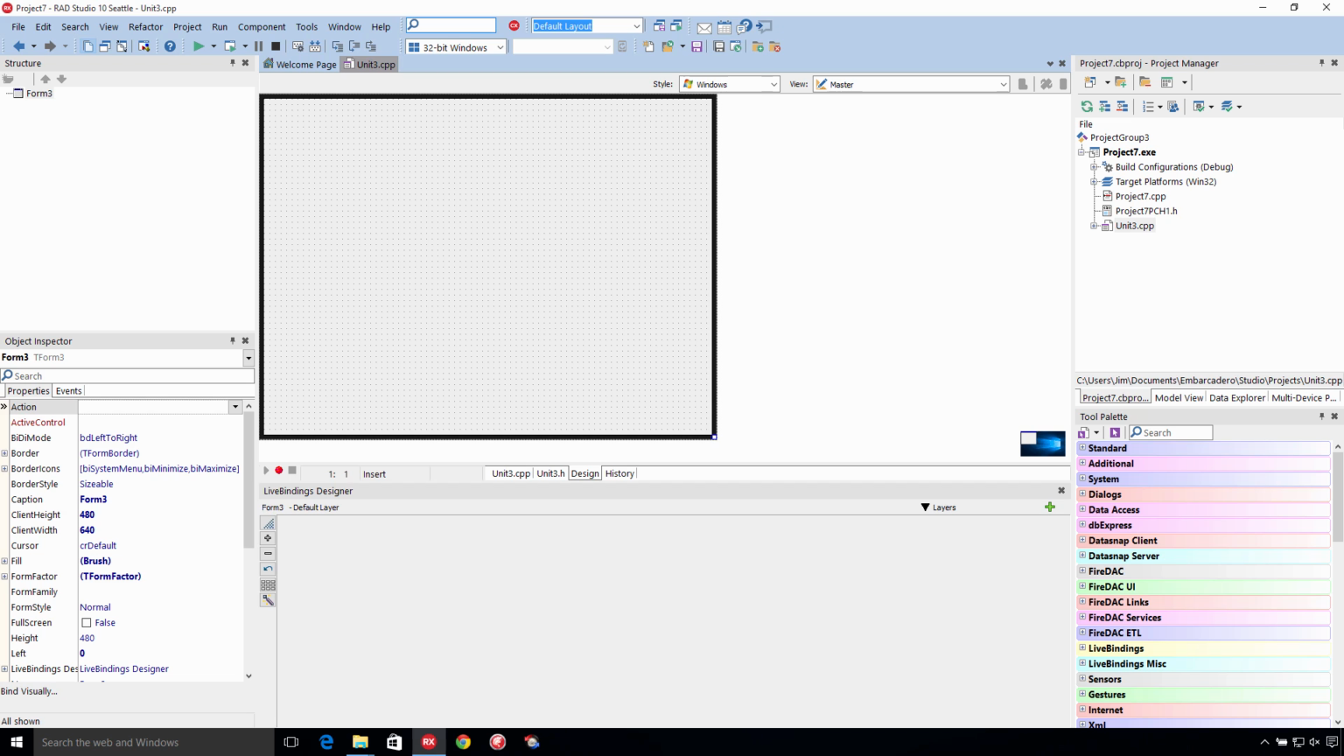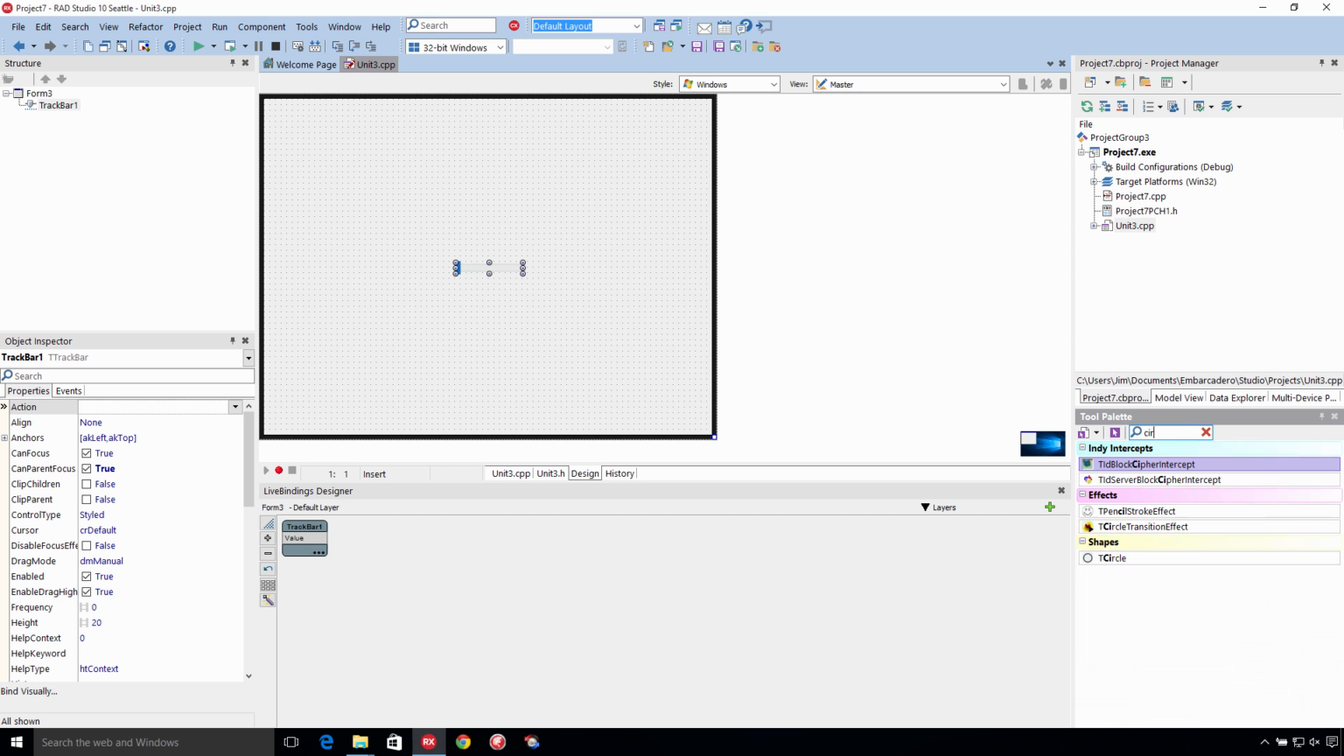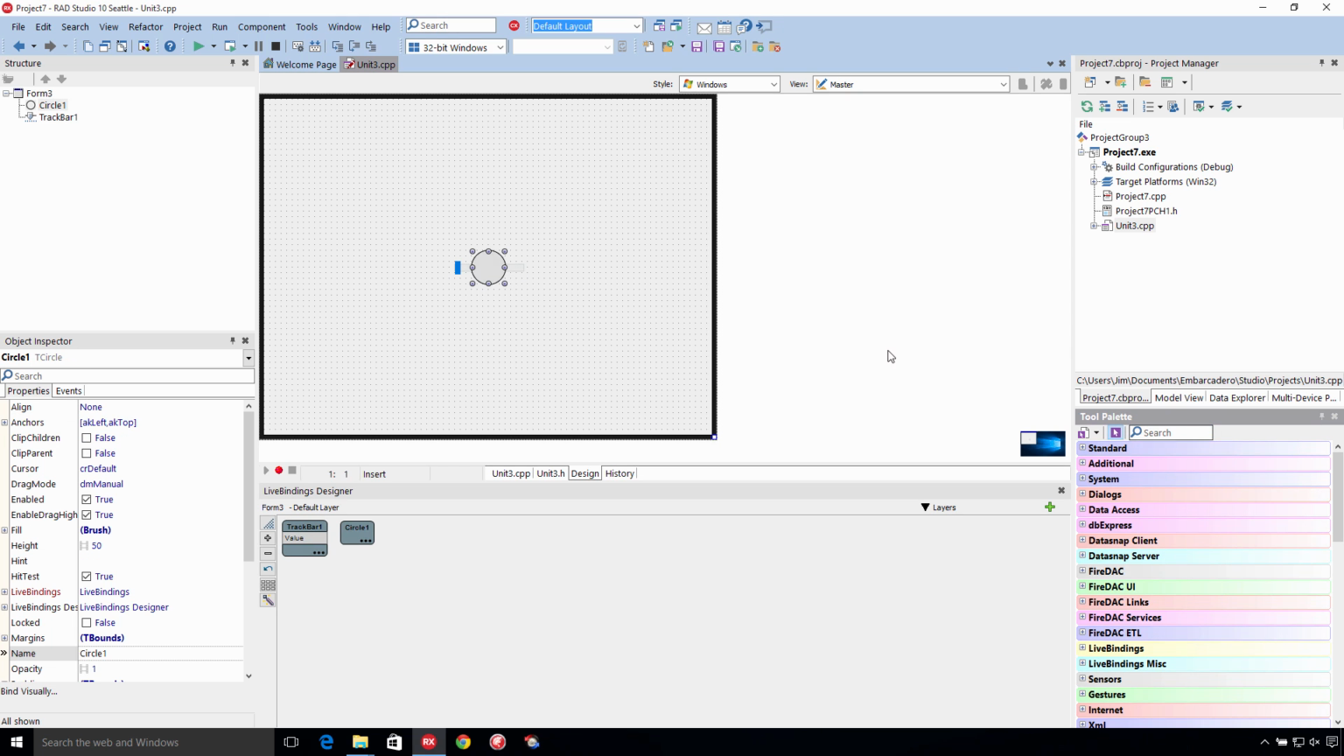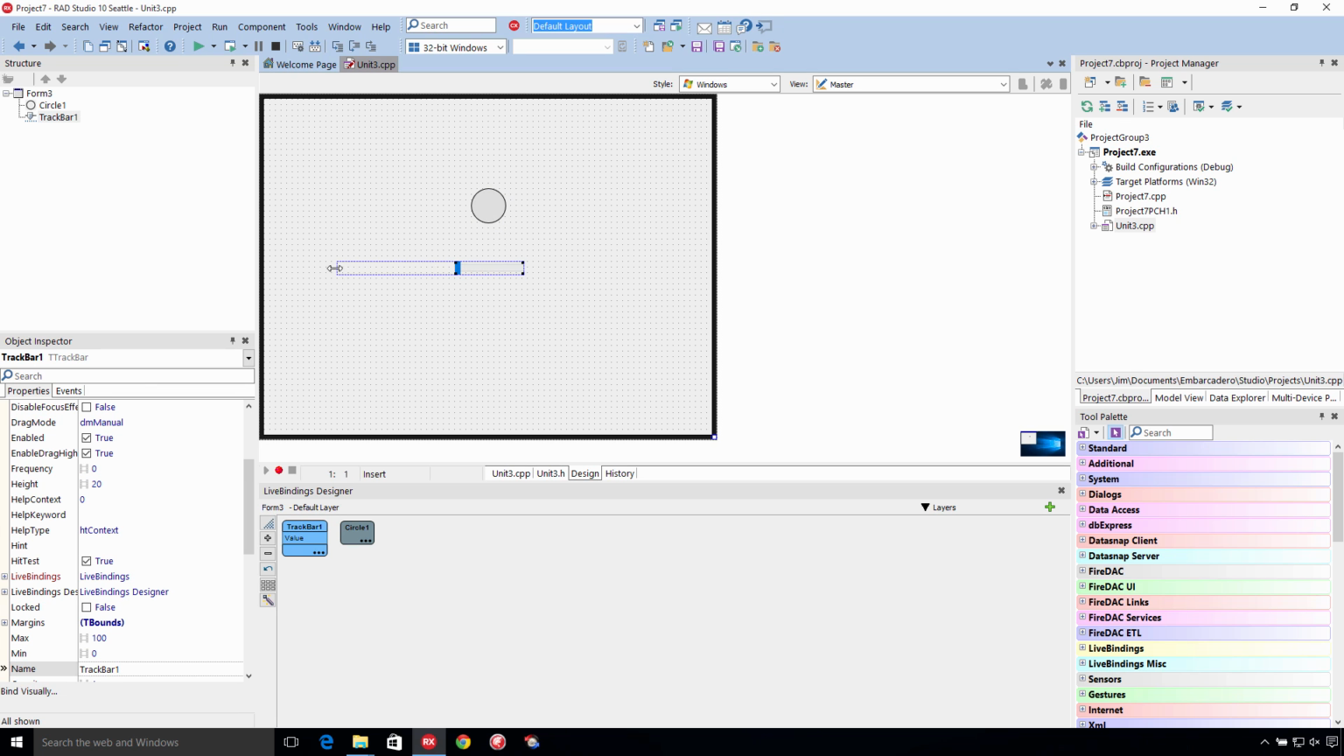I'll show you a quick overview of live bindings and how to work with expressions. This is a brand new C++ multi-device application, and I'm just going to drop down a track bar and a circle. What we're going to do is use the track bar to move the circle.